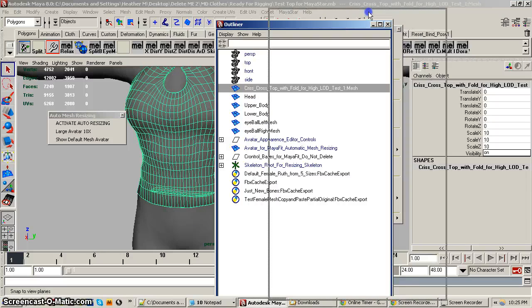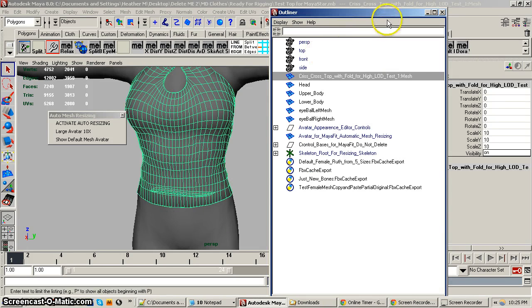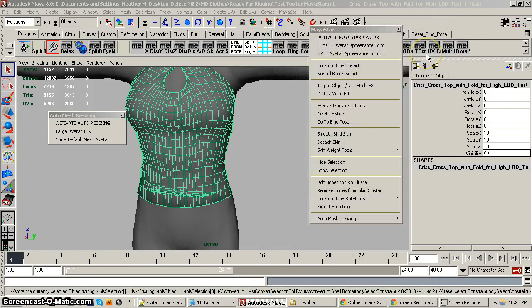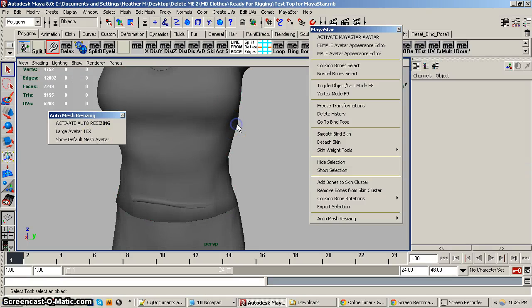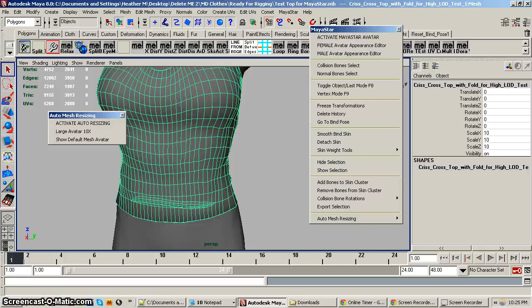Okay. So the next thing we're going to want to do, while your mesh clothing is selected, see, I just have my mesh clothing selected. It's the only thing that's selected. You click Activate Auto Resizing.